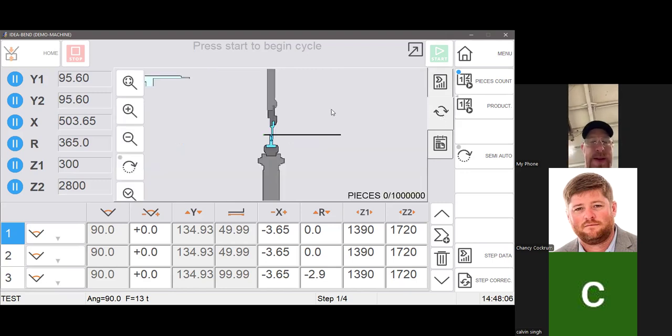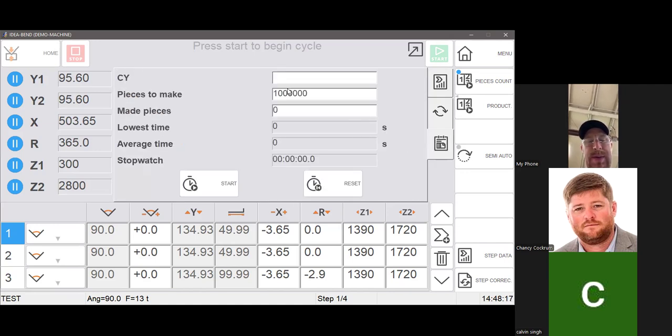Then you also have here a preview of the 3D, and this will move in real time when the axes of the machine are moving. And you also have this tab that gives you a preview of the production.